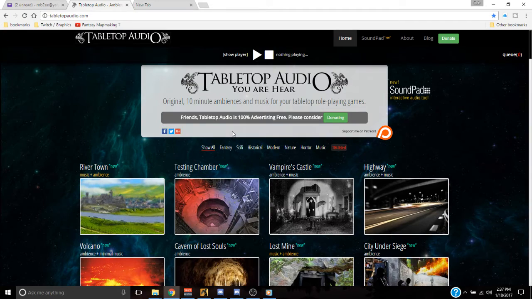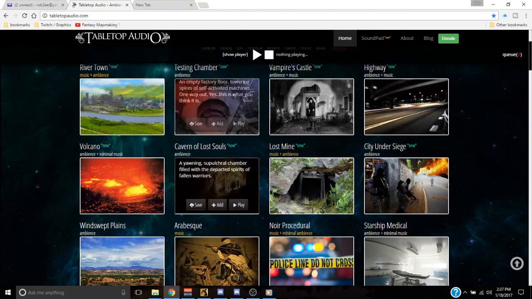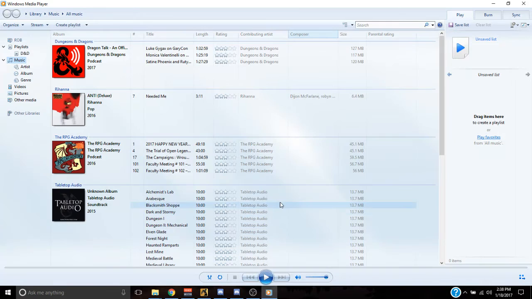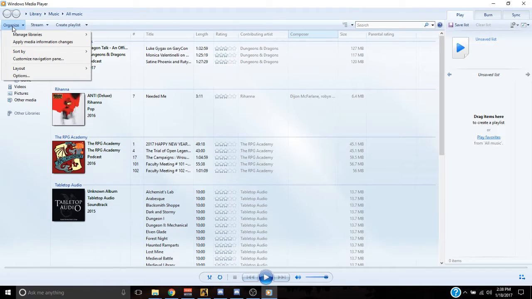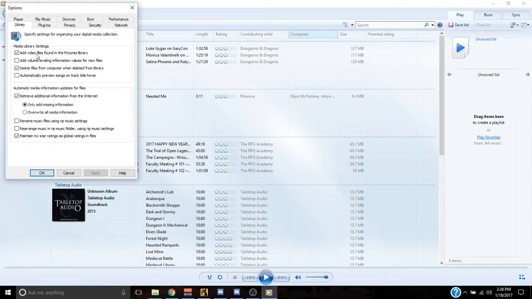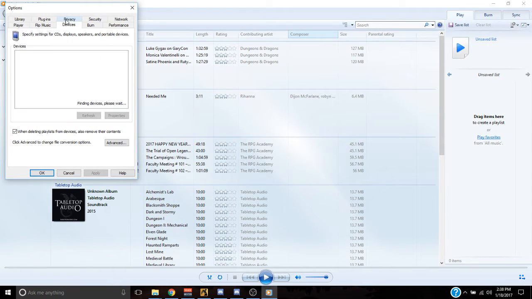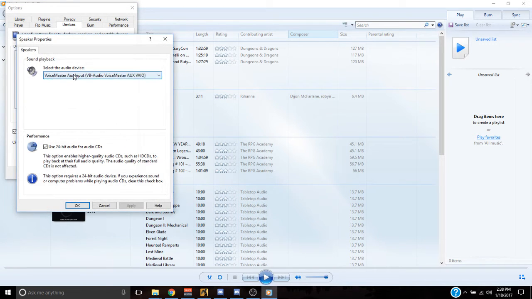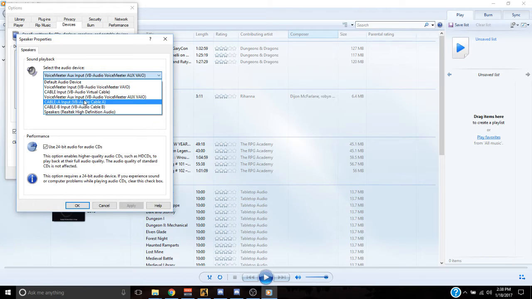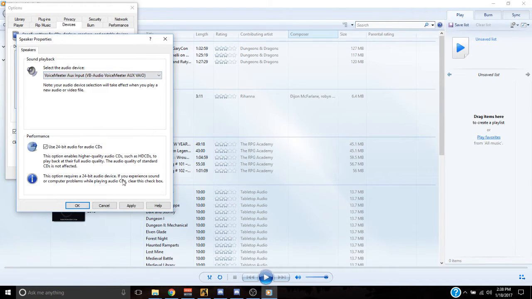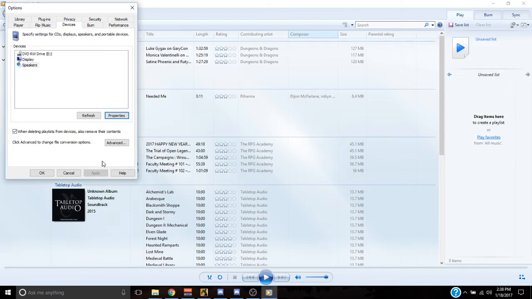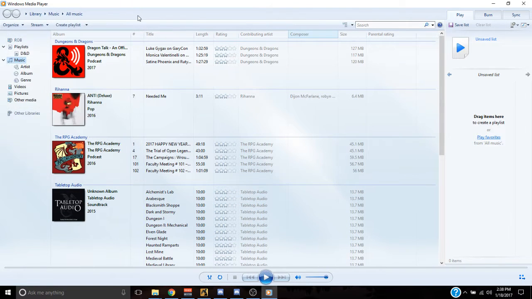Make sure you dump all those into a folder that you know where they are so that you can hook them up and connect it to Windows Media Player. I'm using Windows Media Player. If you're using something else, just make sure that when you go to set your playback device, you're changing your speakers to Voice Meter Aux input, however you do that on whatever media player you're using. But we're using Windows Media Player just because it's easy and it's there.